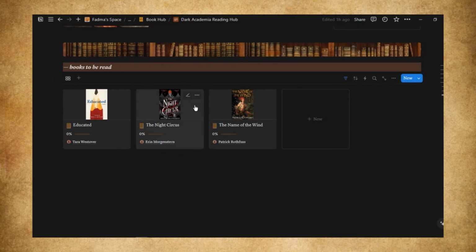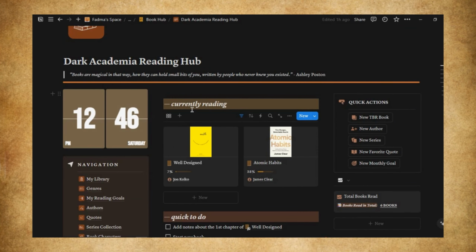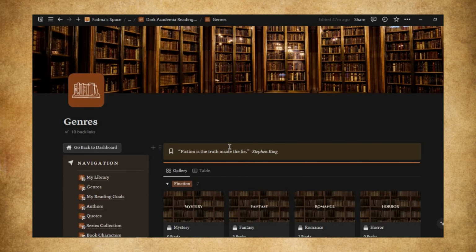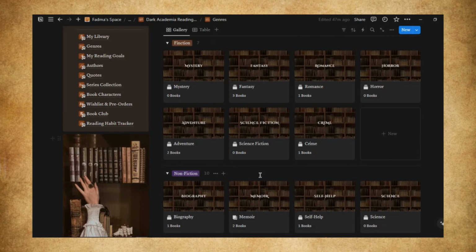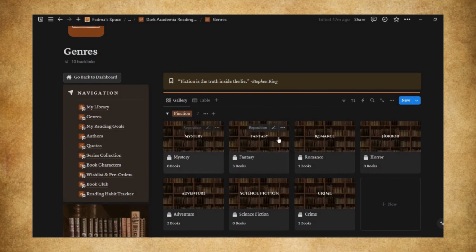Now that you've seen the overview, let's go ahead and explore each page in more detail, beginning with the genres section. Here you will find a beautifully organized list of genres, neatly grouped into fiction and non-fiction categories. So whether you are in the mood for something magical or something more grounded, it's all easy to navigate.